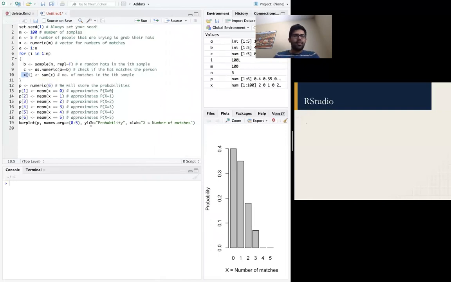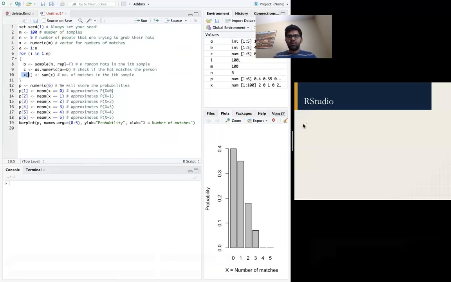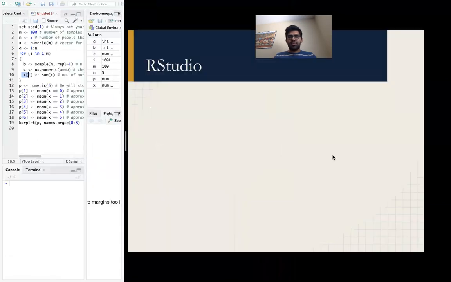Here you'd see that there are a few different arguments that are added. The first one is a y label, an x label that is there, and you can always get these from the documentation, right? So this is what bar plot and y label are. Now let's get back to our slide here. Perfect.